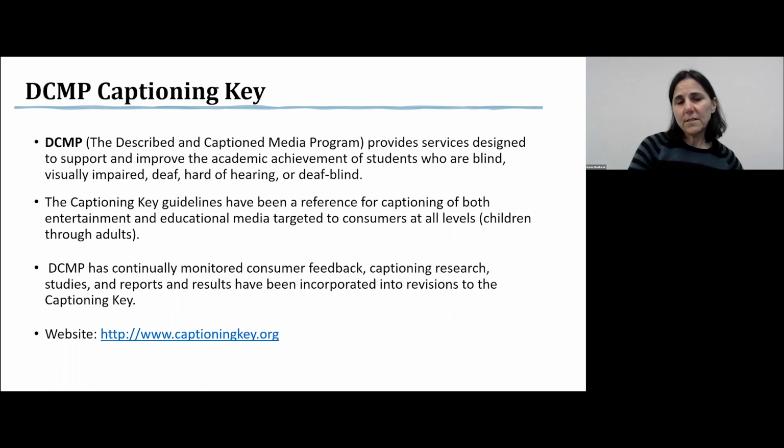And what I use is called the Described and Captioned Media Program, the DCMP. In the US, it's a program that is federally funded. And I think the Institute for the Blind also works on it. But essentially it's to support students in academic settings and people who are blind, visually impaired, deaf, or hard of hearing. And they do a lot of research about what works and doesn't work. And they have this captioning key that talks a lot about what is good captioning, what's best practice. So by using them as a resource, you can find out how to make sure that your captions are accessible.